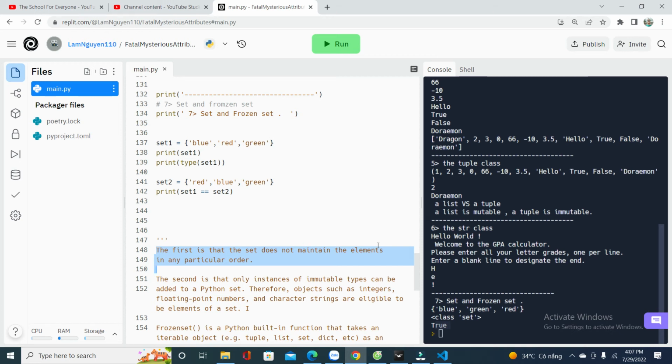The second is that only instances of immutable types can be added to a Python set. So integers, floating points, and character strings are eligible. Okay, because whether it's an integer or floating point or character string, they are all immutable. So they are eligible as elements of a set. So for example, I can have set 3.